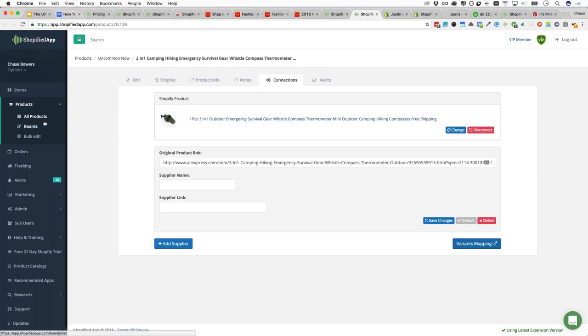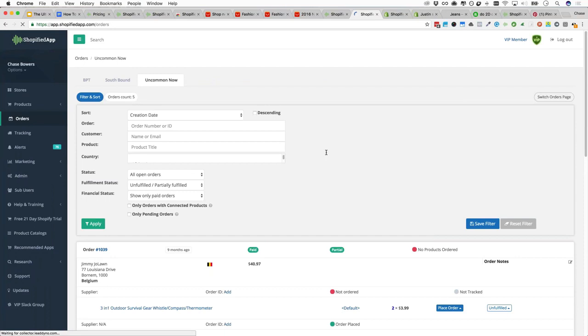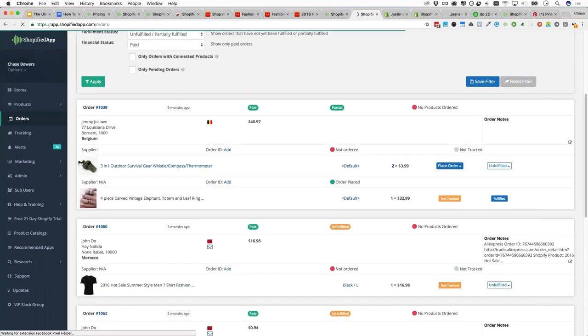All right, so that's variant mapping. When all of that is taken care of, all you need to do is go through here, and you would place the order.